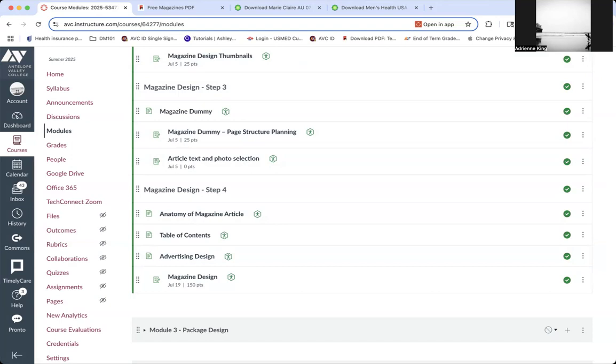I will be going over the anatomy of the magazine article, the table of contents, advertising design, and the actual magazine design assignment.